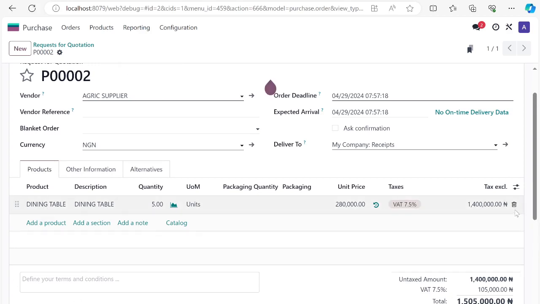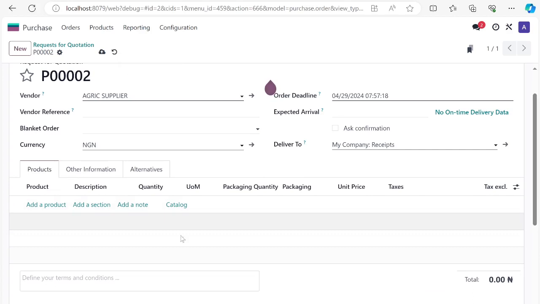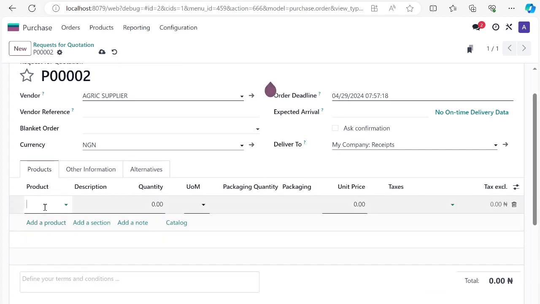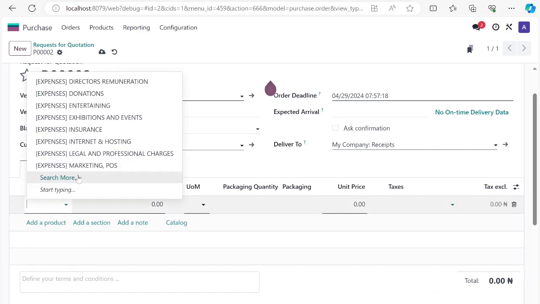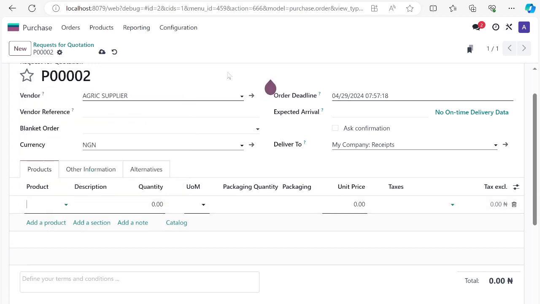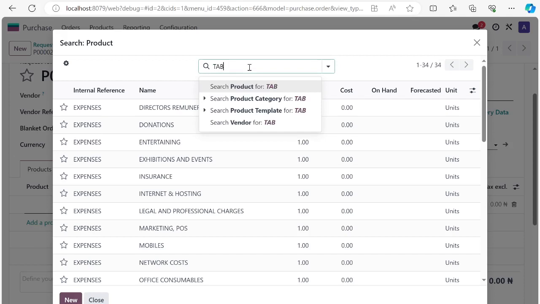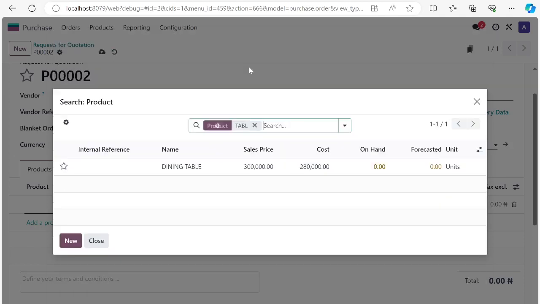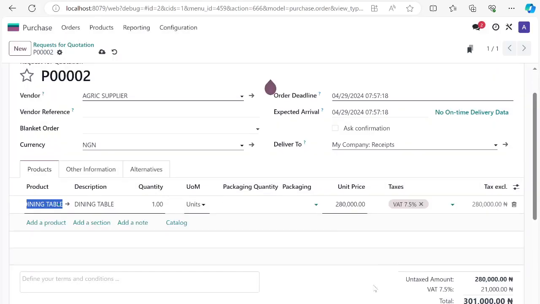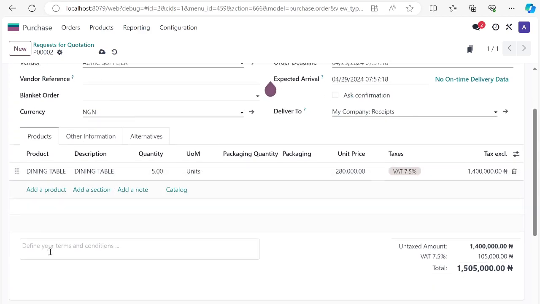Another way, if you don't want to use the catalog, is to click add a product, then select search more, and look for your table. Remember, using 3 or 4 letters is better to search. I'll select it here, and then enter the quantity that I want to buy. This is the unit price. VAT is also included. I can add several products I want to buy.